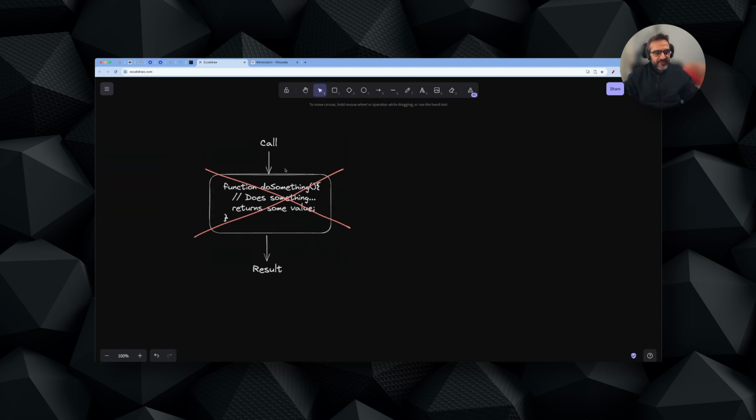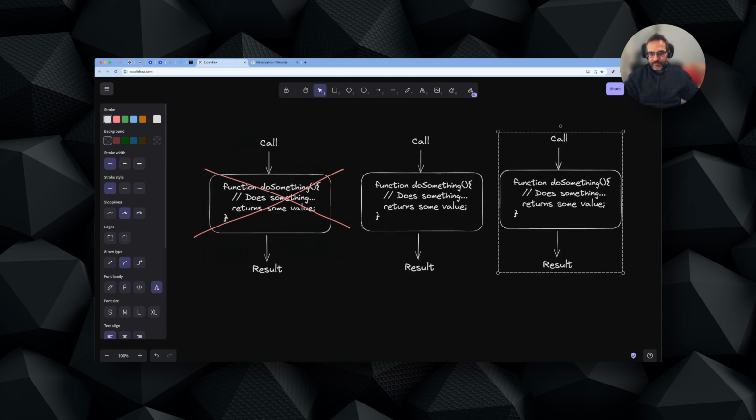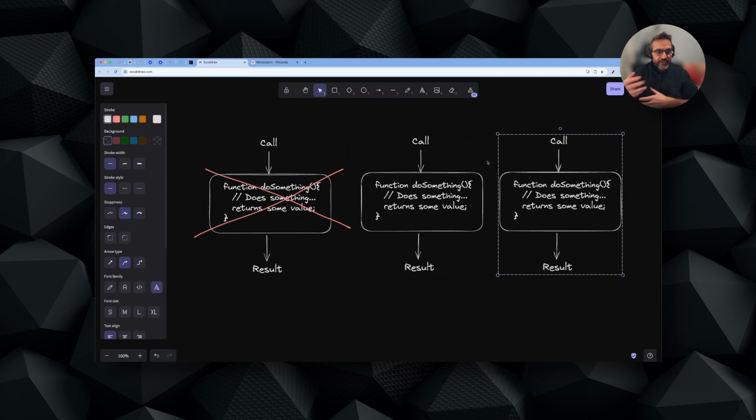Now, if you call the same function again and again, of course, depending on the arguments that you supply to the function, you might get the same result based on the same input. This is what we call a pure function. You supply the same input, you get the same output. So you'll either get the same result, or you'll get a different result depending on the arguments.